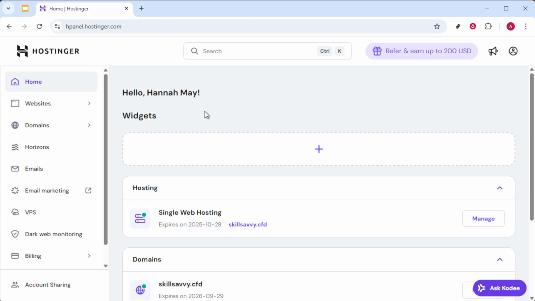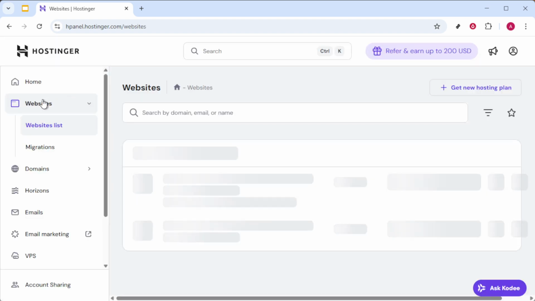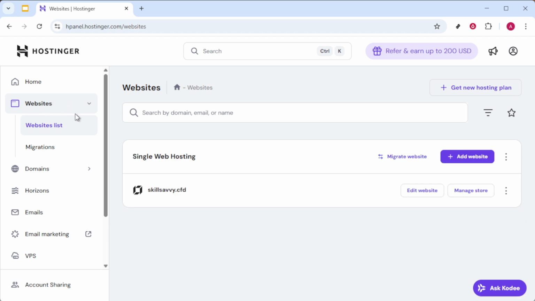Now, once you're inside the hPanel, look for the section labeled Websites in the menu. This is where all the websites associated with your account will be listed. Click on Websites to proceed. Doing so will display a list view of all the websites you currently have set up. Each of these sites has specific management options that you can access.